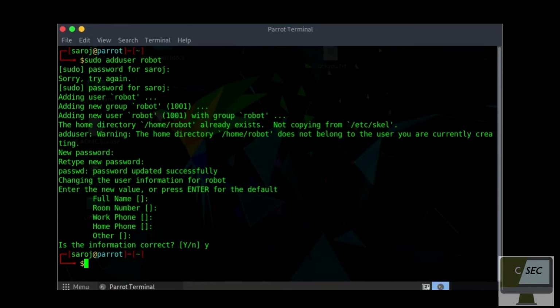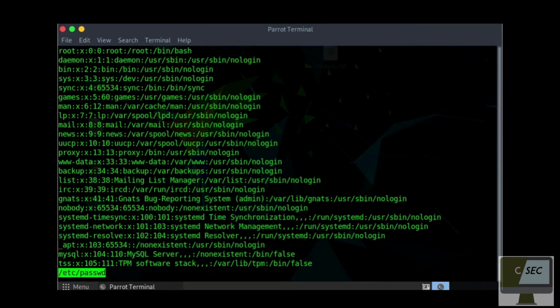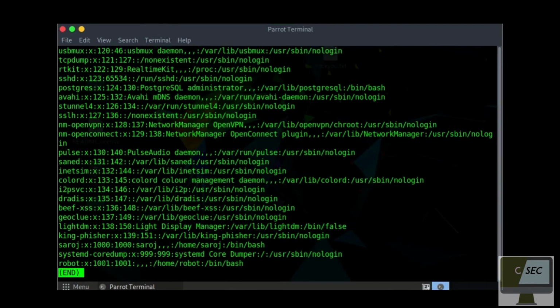To verify whether the robot user has been successfully added to your machine or not, we can verify it through the /etc/passwd text file. It is a text file where all the user details are held. To check it, let's do less /etc/passwd. If we go to the bottom of this text file, we can see robot here.